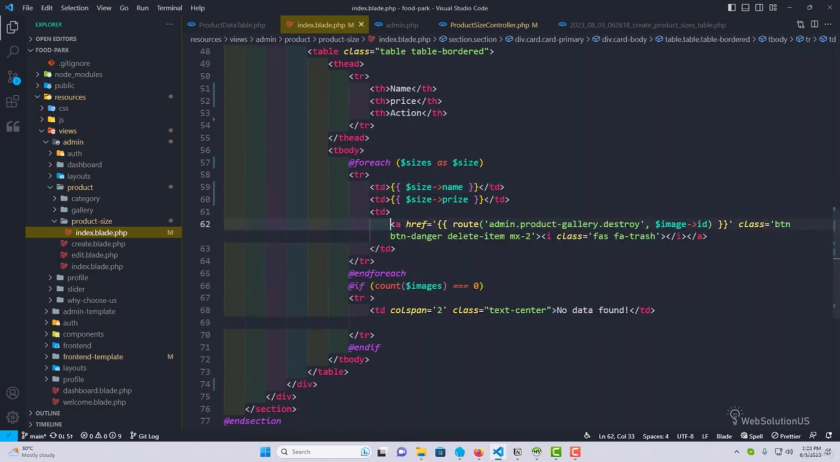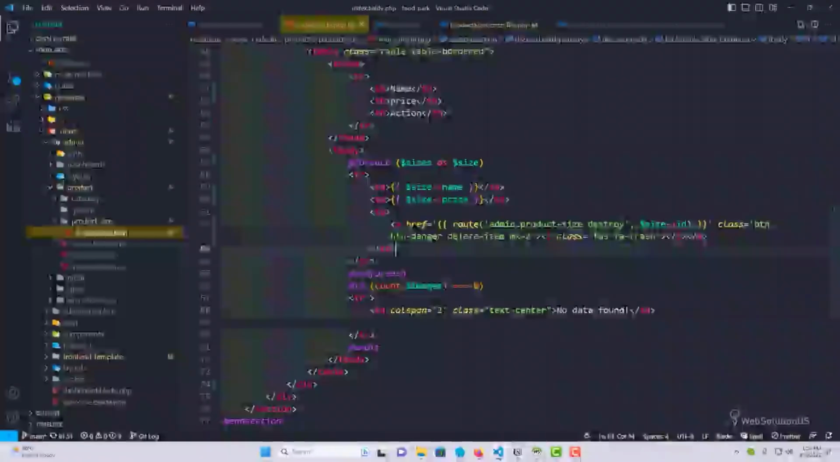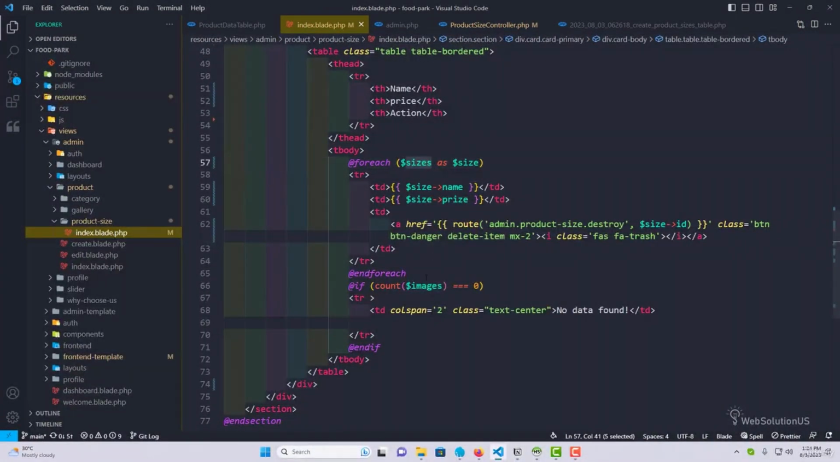Okay, now let's come to our delete button. Here we have this route. We don't have it yet. Do we have the destroy route? Yes, as we are using resource routes, we have a destroy route, so we just have to change the route name. It will be admin.product-size.destroy, and in the second argument we have to pass the ID of size like that. Now let's go to our front end. Before that we have to change this variable. We will add here sizes, otherwise we will get an error.